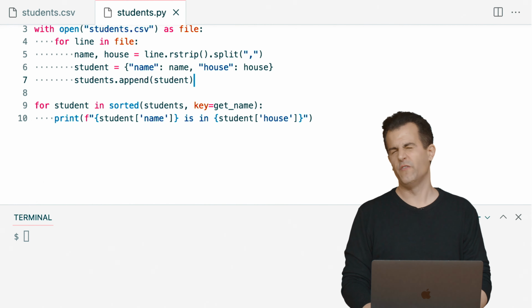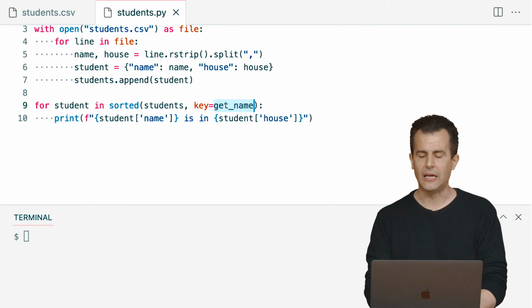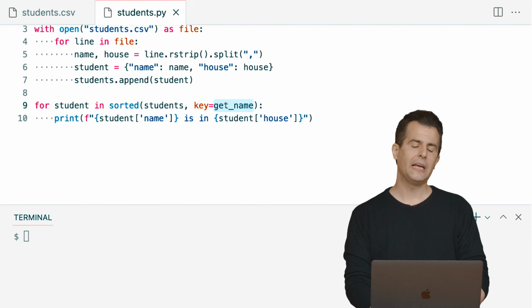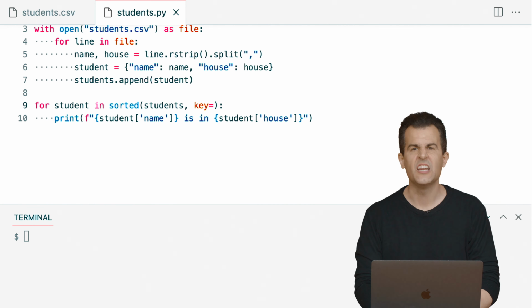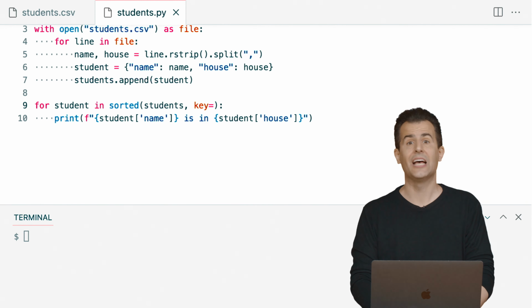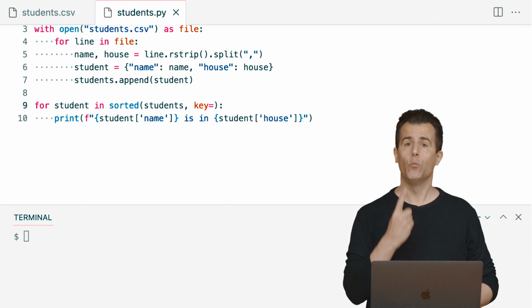Just like I could get rid of a variable that isn't strictly necessary, instead of passing key the name of a function, I can actually pass key what's called a lambda function, which is an anonymous function, a function that just has no name. Why? Because you don't need to give it a name if you're only going to call it in one place.